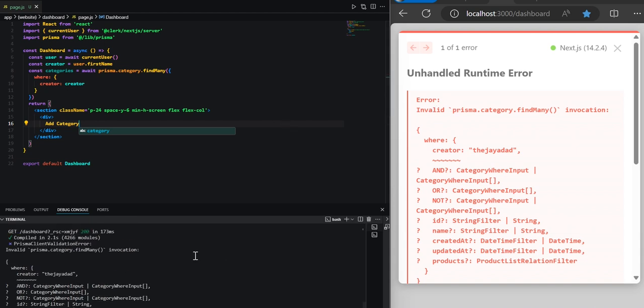And we're getting the error message that there's a Prisma client validation error. So let's see if we're getting a validation error. Then wait a minute, let me finish this out first.